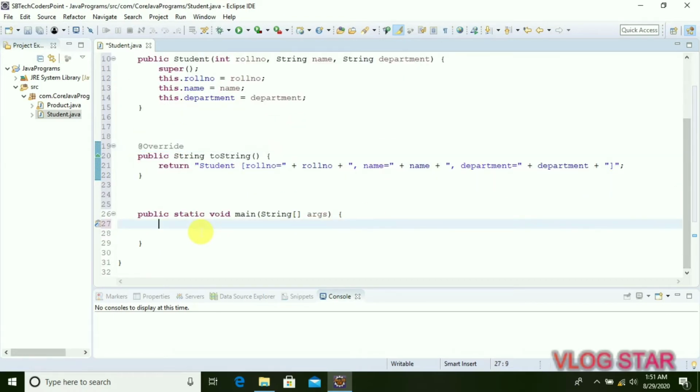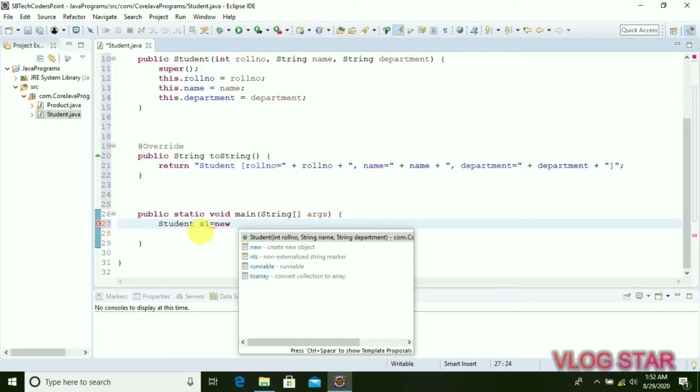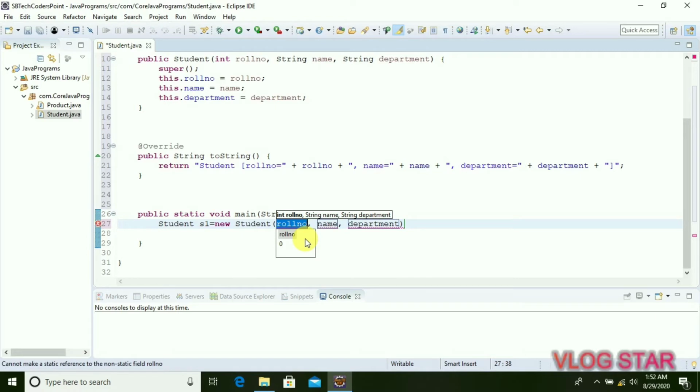Now to call this method we have to come inside the main method. Here we have to create object of the student class. So for that we will create Student s1 is equals to. Now here we can give any name, but as if we want to add more student we can simply use s1, s2, s3 and so on. So new and press Ctrl space. Here we can see this constructor. Now press enter.